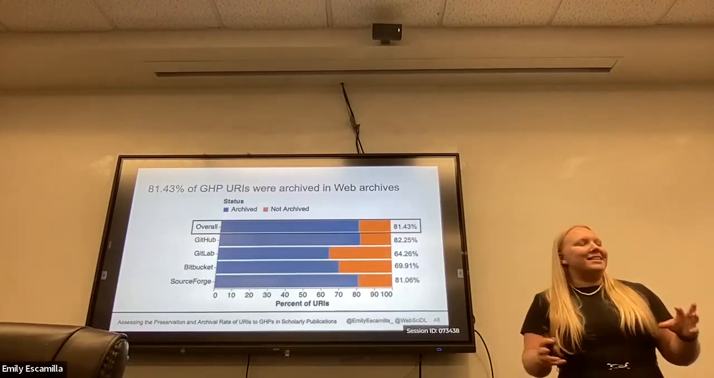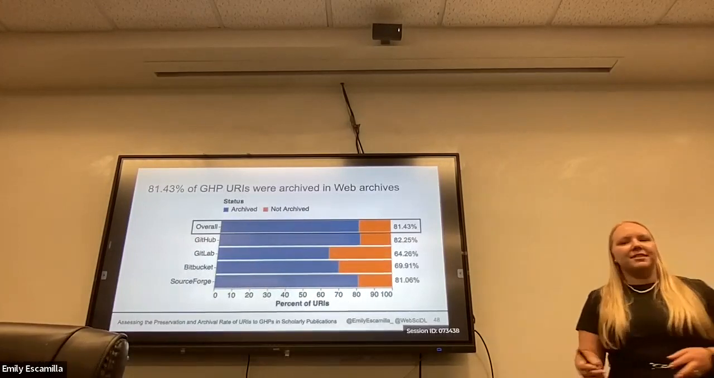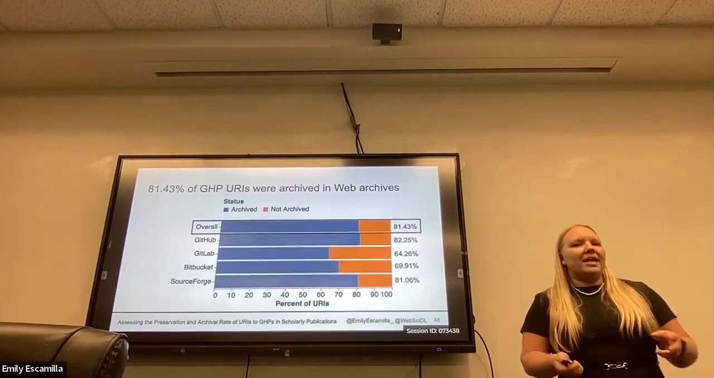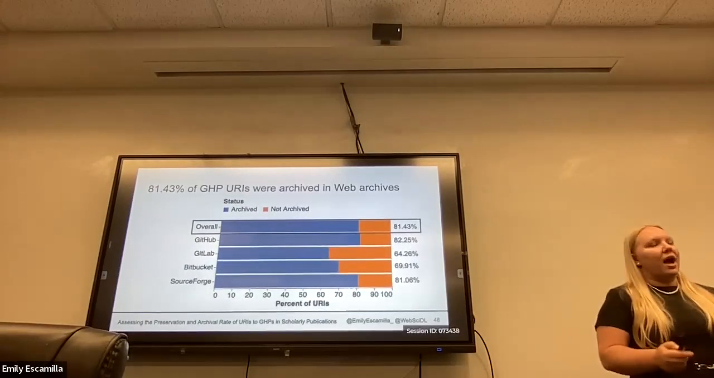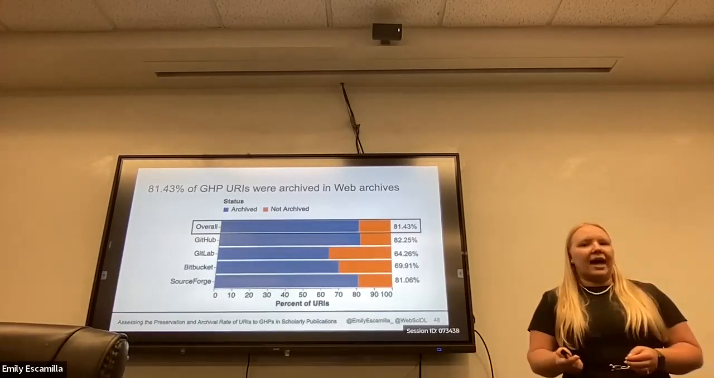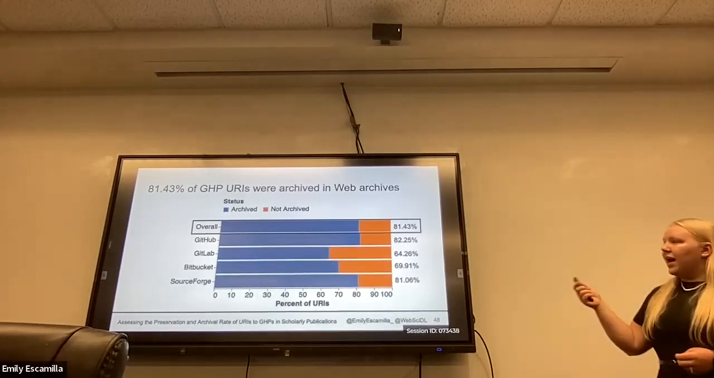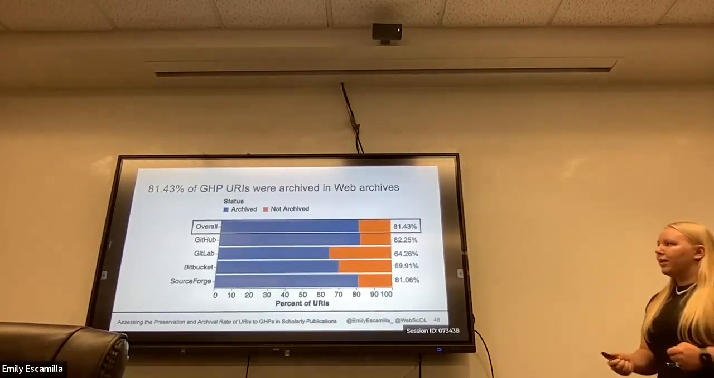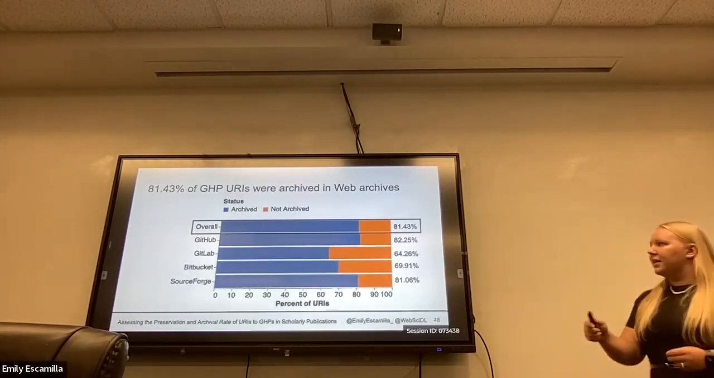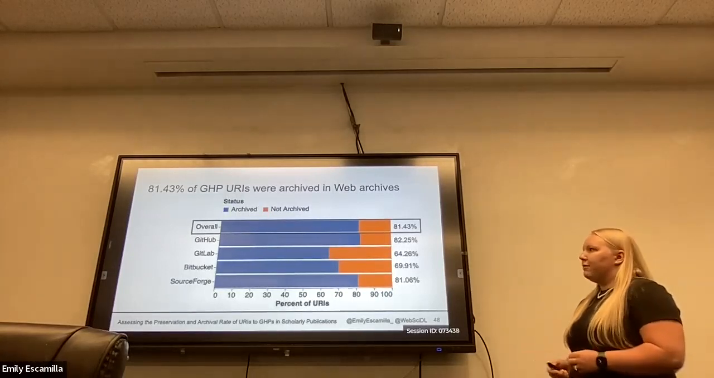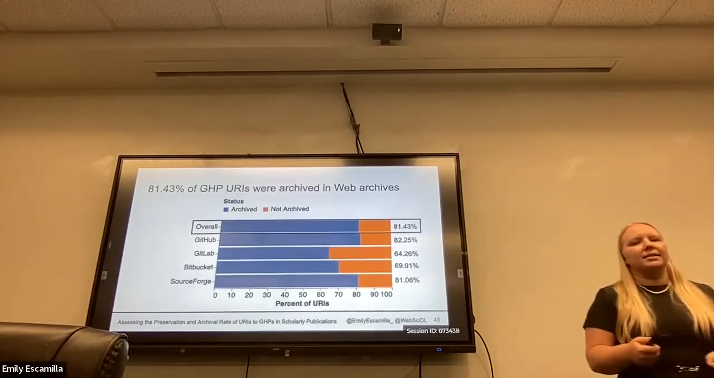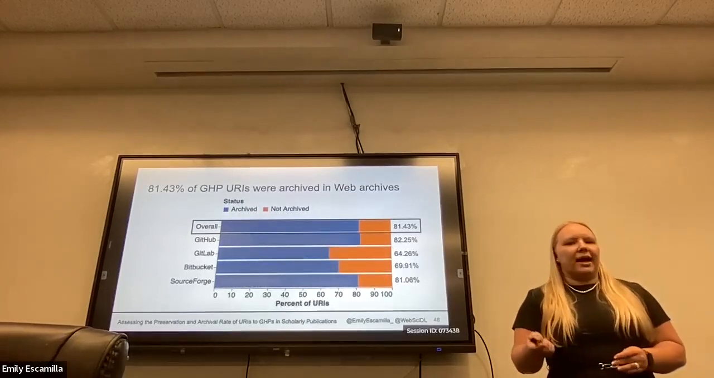It looks a little bit more promising for the holdings of web archives. Overall, we had about 81% of the GHP URIs found in the web archives. GitHub still had the highest percentage with 82.25%, and GitLab here is the lowest with only 64% of the GHP URIs being archived in the web archives.